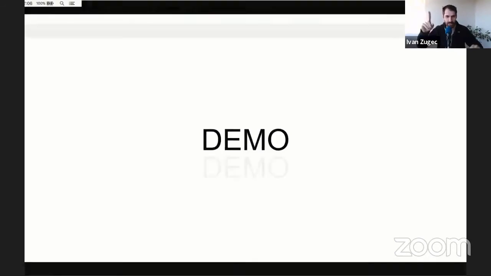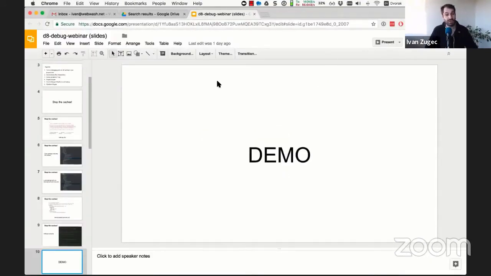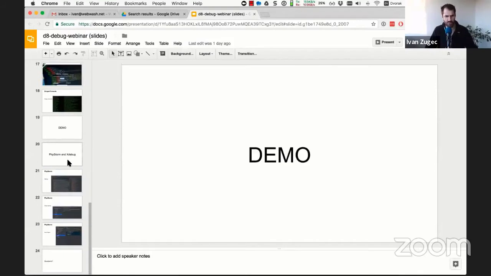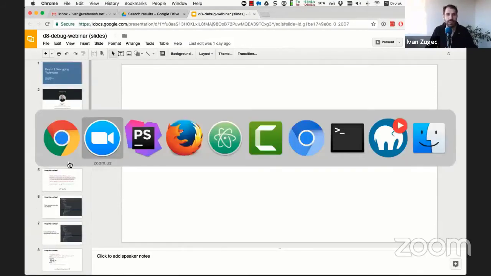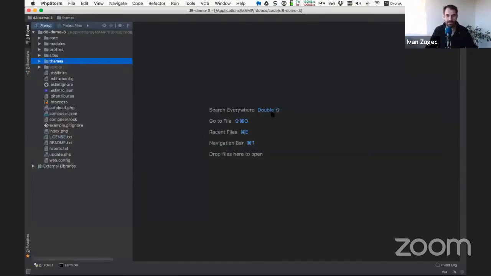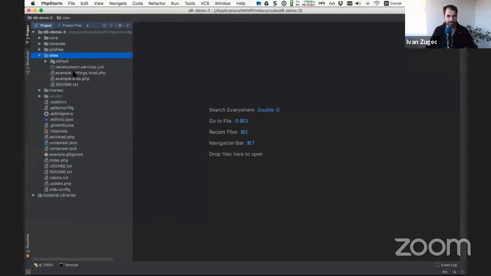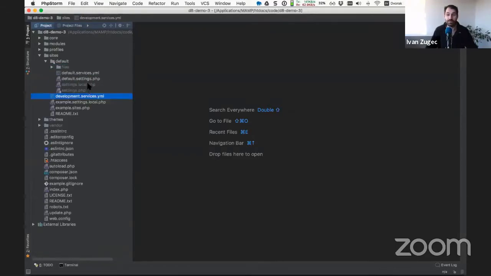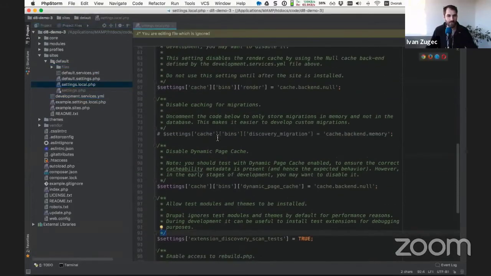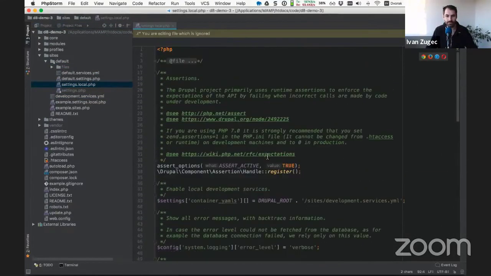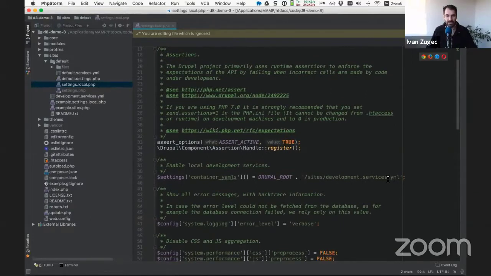All right, demo time. Now, I like to keep my slides to a minimum. Trust me, there's only 20 odd slides. That's nothing. So let's go over and look at some actual code examples, and I'll show you what I mean. So here you can see the two files, settings.local and also development.services.yaml. And here I've already set it up. If I go into my settings.local, it pulls in the development.services.yaml, which is great.